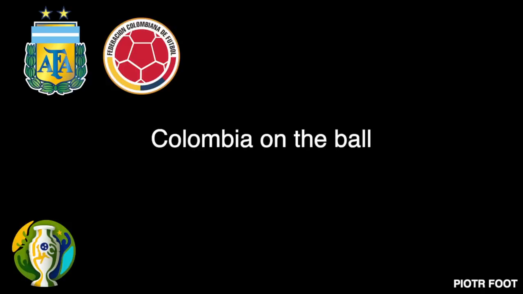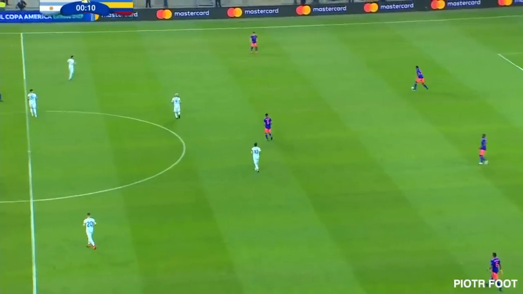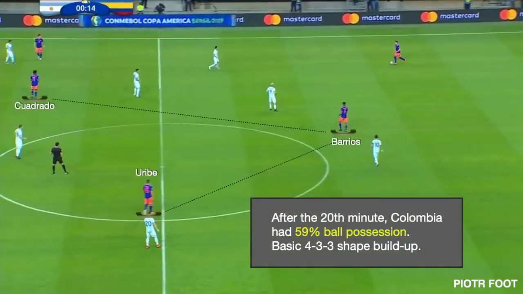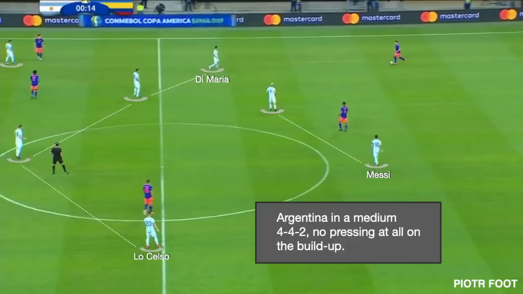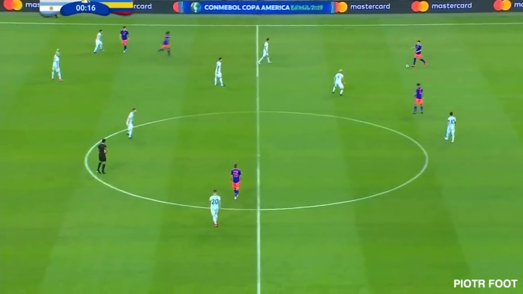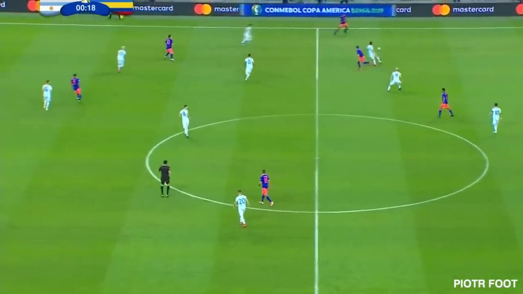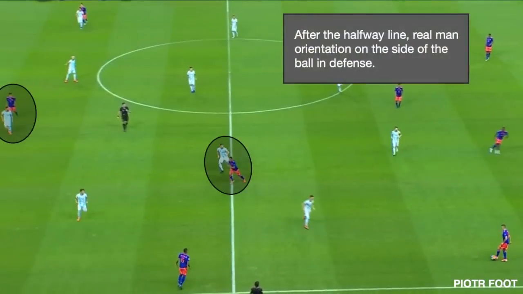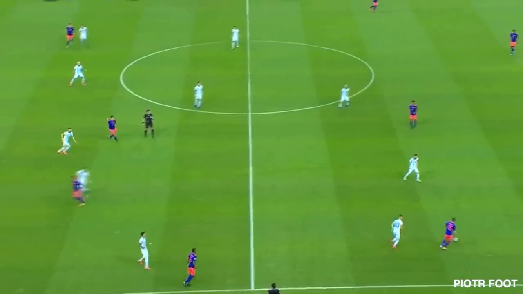Now, let's see how Colombia played on the ball. After the 20th minute, Colombia had 59% possession during the rest of the first half. It was a basic 4-3-3 build-up really, with everyone in classic positions. As you know, Argentina stood in a medium 4-4-2, but there was no pressing at all on the build-up. Only a small-ish control around the halfway line. But after the halfway line, there was a real man orientation on the side of the ball in defense. Here it's pretty clear.